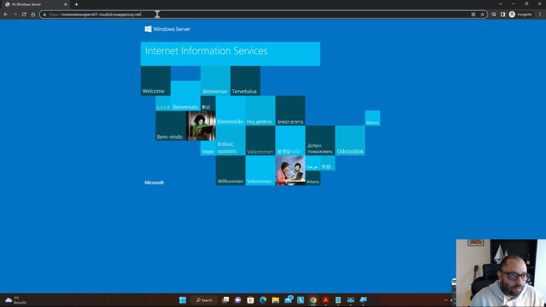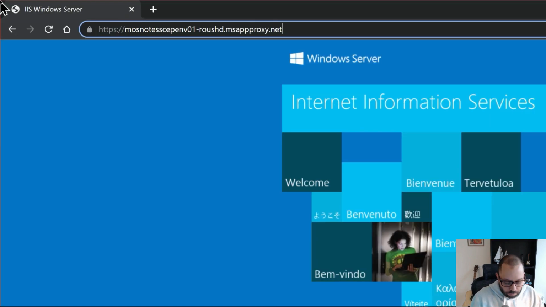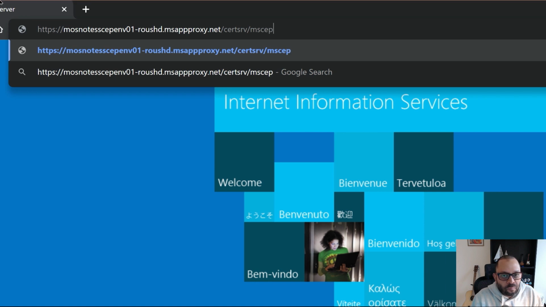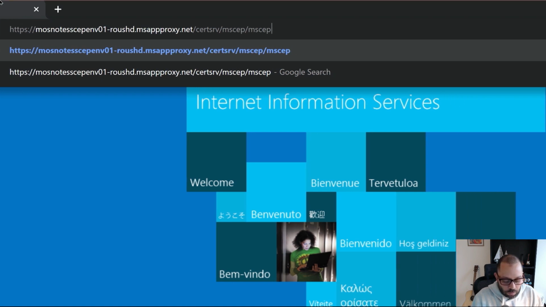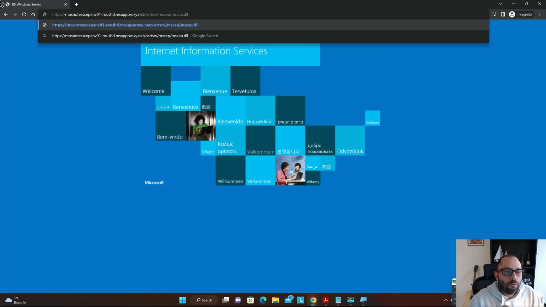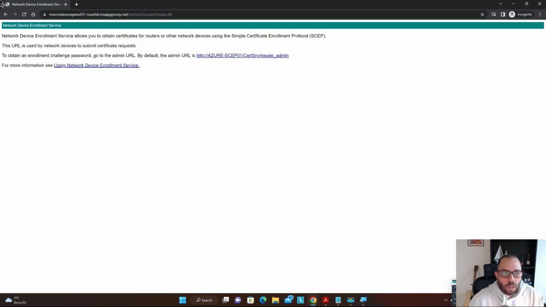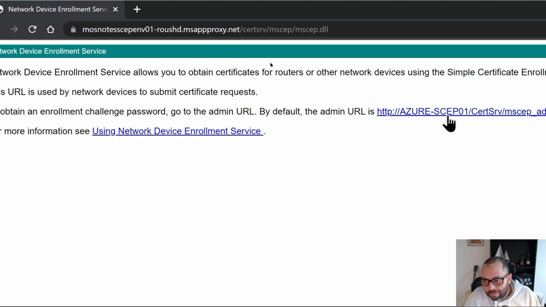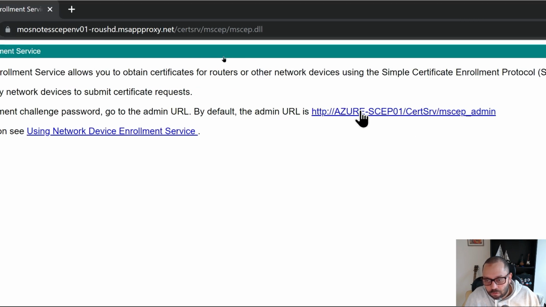Okay, so let's add the needed suffix here. You know it. It's certsrv/mscep/mscep.dll. Once again, enter. Hooray! Now it works. Of course, if I click here, it's not going to lead us anywhere because this is an internal one.